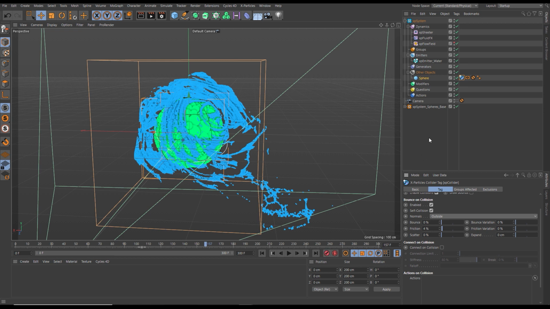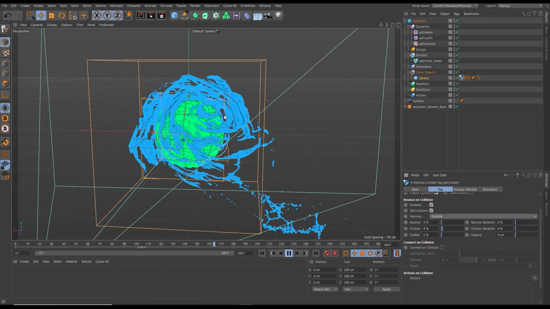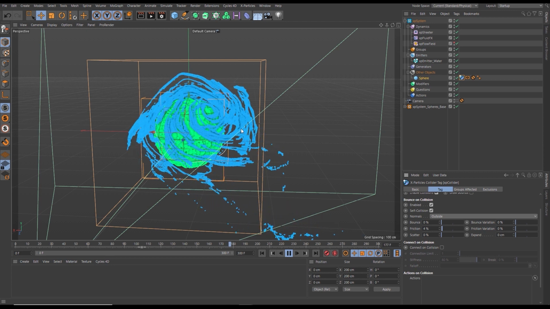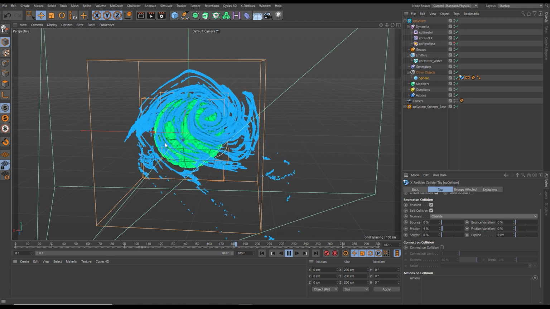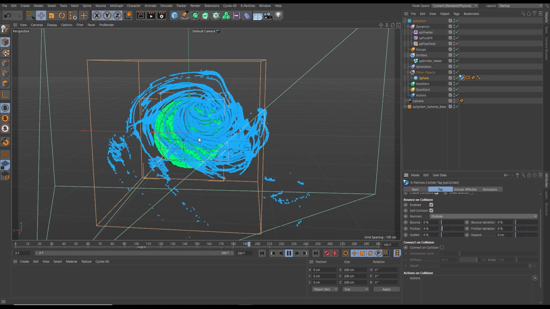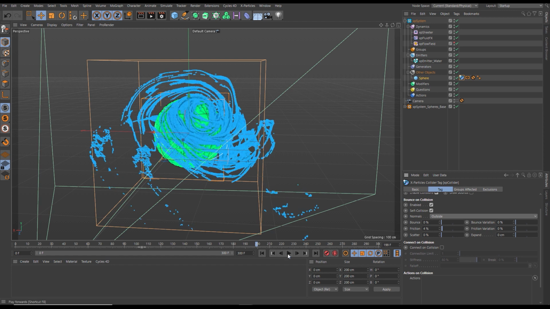The second stage is that, look, we've got this flow field forcing these water particles round and around, and they're moving away from that sphere. And we want something that's going to attract them to the surface of this sphere, so they're going to flow around it, touching it. So how are we going to do that?